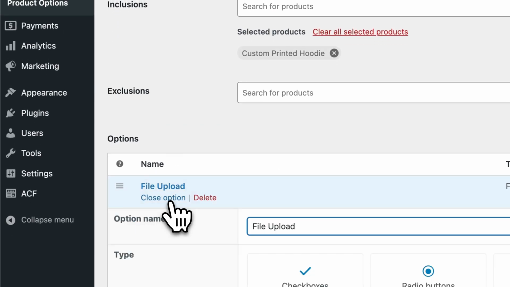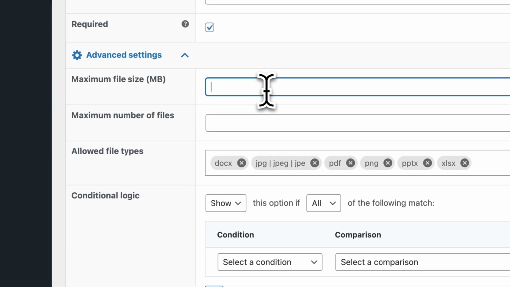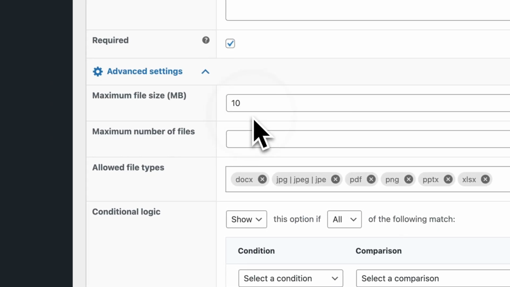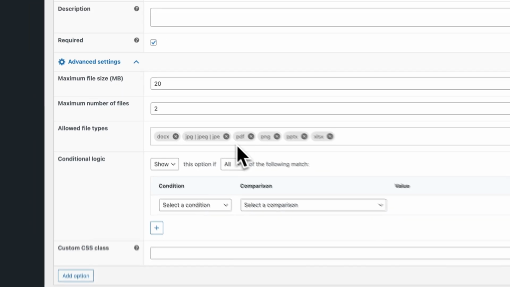So click on Edit, scroll down all the way to the bottom, Advanced Settings. And you can set a maximum file size. If you write 10, then that will limit the image file to 10 megabytes. You can also set a maximum number of files. So this will limit whether customers can upload multiple images or not. So in this case, I'm going to set the number to 2.